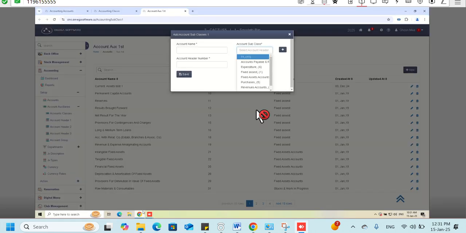Okay. As I told you, we already created the classes. Now we are going to create a subclass for the classes. Of course, you put the name, then you select the account subclass, which are going to be from 1 to 6 or from 1 to 7. Here you are going to create the account header number.